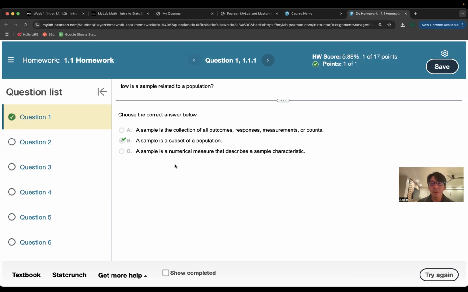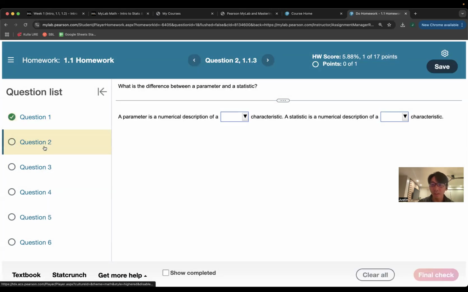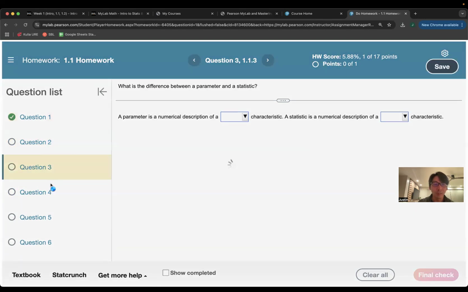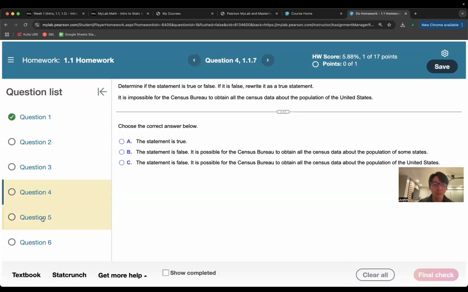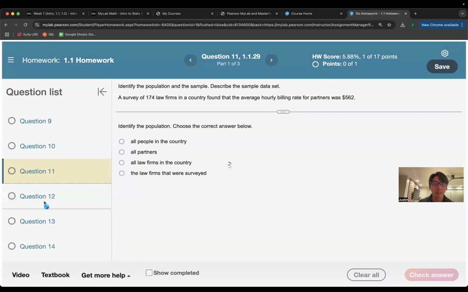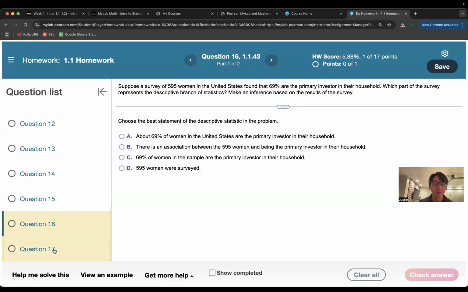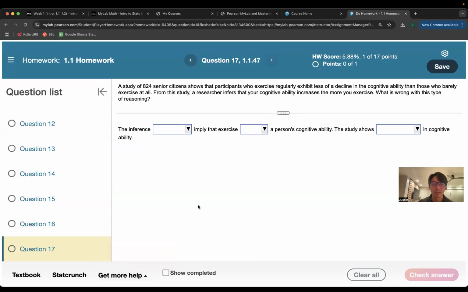Now let's say that you get stuck on a question and you're not sure what to do. Here at the bottom, you see this Get More Help tab. Click on that, and there's a button that says Ask My Instructor. That's going to send me a message, and then you can get help that way. There are other types of questions where they will actually walk you through it. These kinds of questions are not good examples, maybe more like the numerical ones. I don't know if there are any in this section, because this first section is more conceptual.